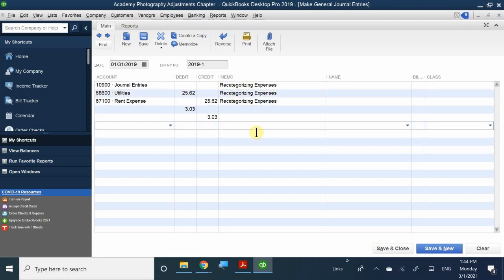All right, so here I made my modifications. I have my stuff here, and I placed a memo note for all of them, and that's exactly how you do it. So this is my journal entry for 2019-1, and I'd be able to go ahead and click save and close.